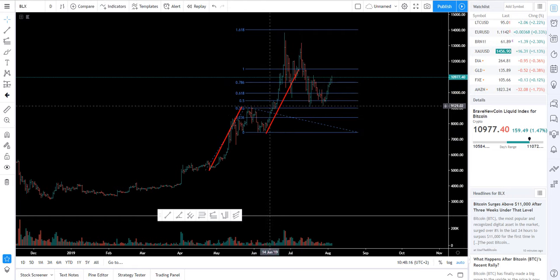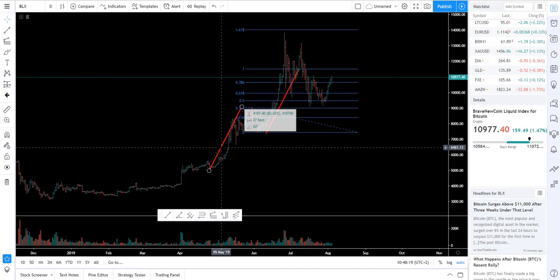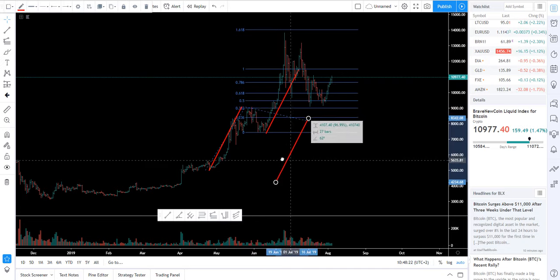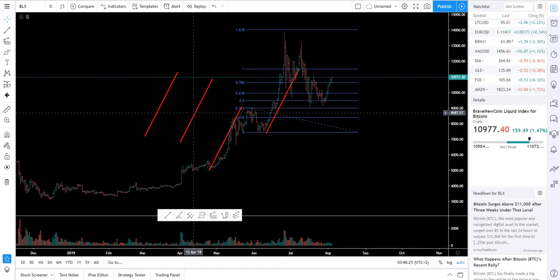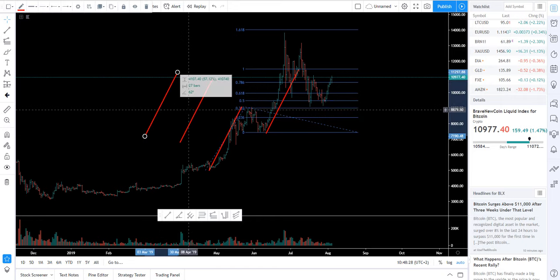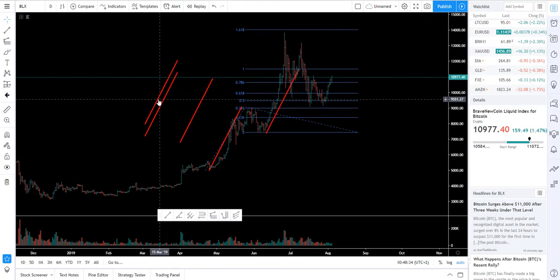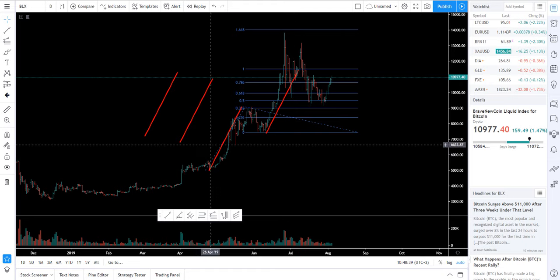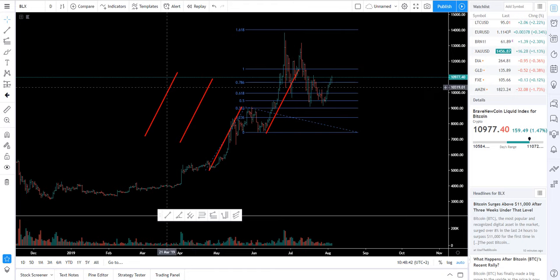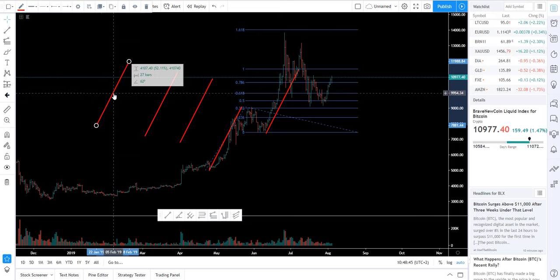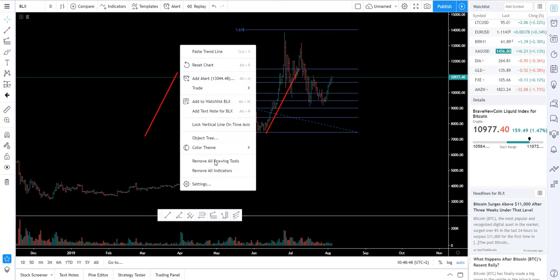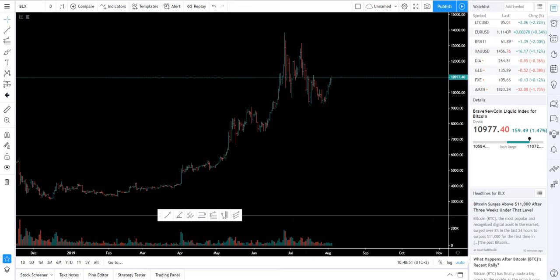To duplicate this trend line, what I do is that I hold Control on my keyboard and just move the trend line, and then I can duplicate it like this. Or you can select the trend line, Control C to copy it, and then click on the chart, Control V to paste it, and like this you can copy one drawing tool. So to remove your drawing tool, you can either do it one by one, or you can right click and remove all drawing tool at once. It's faster.